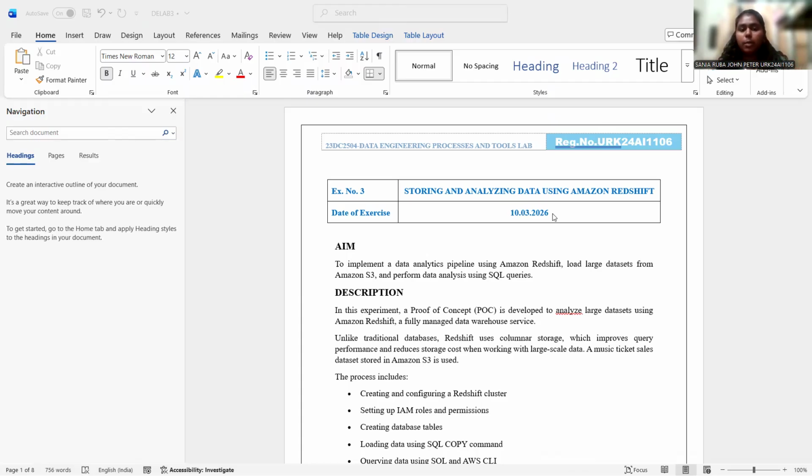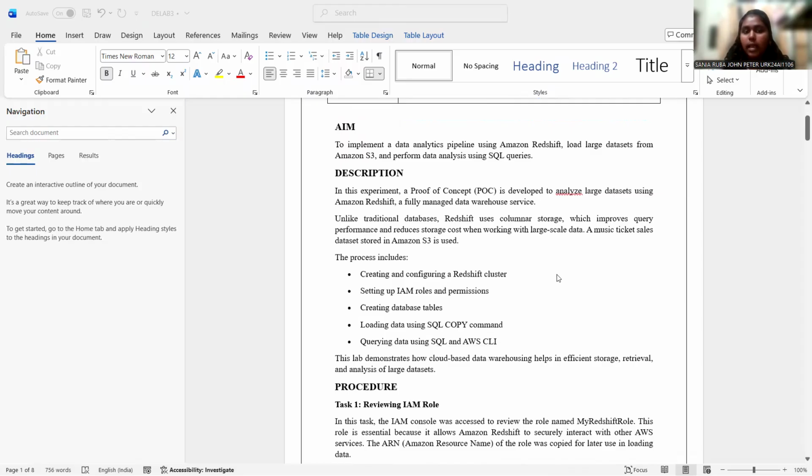Today I'm going to explain experiment number 3, storing and analyzing data using Amazon Redshift in data engineering process and tools lab. In this experiment, we are going to implement a data analytics pipeline using Amazon Redshift, load large data sets from Amazon S3 and perform data analysis using SQL queries.